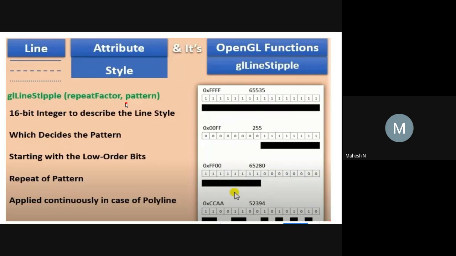Repeat factor means how many times that particular style should repeat. And then, what is the pattern of the style that I want? Whether I need a full straight line, or this type of dashed line, or these types of dotted lines. What style I need, that is the line style pattern.